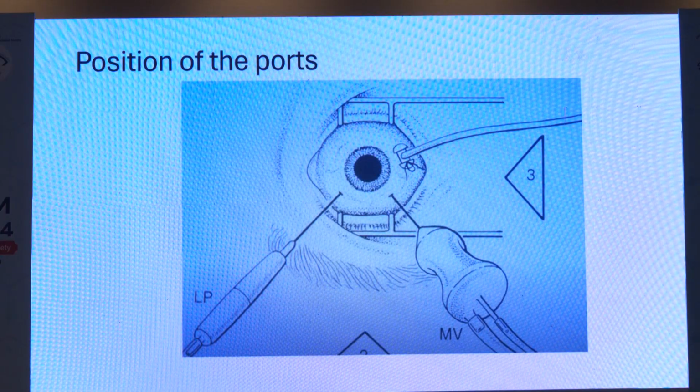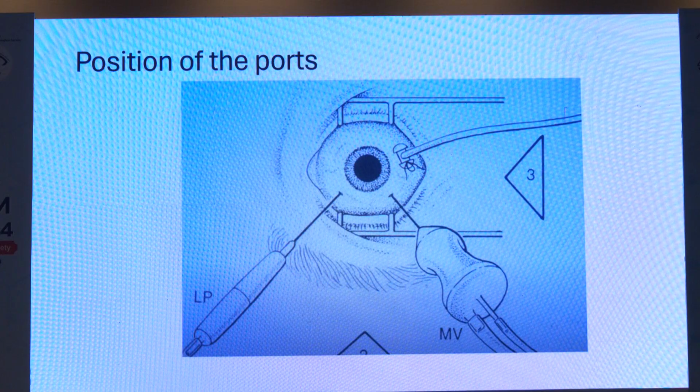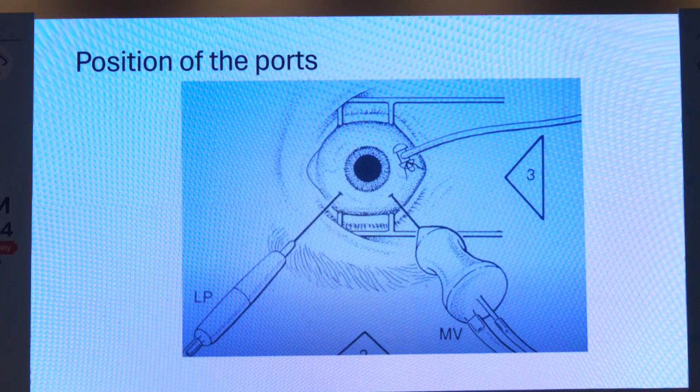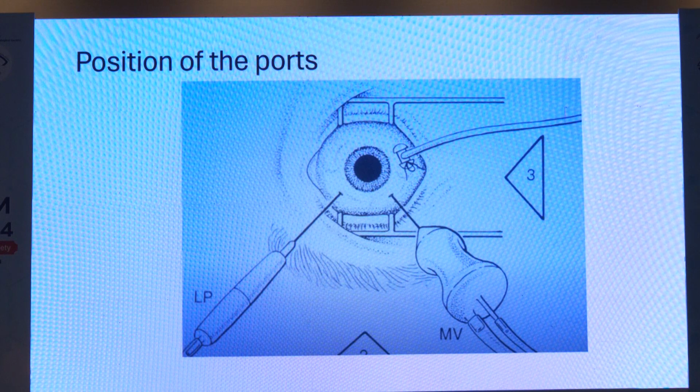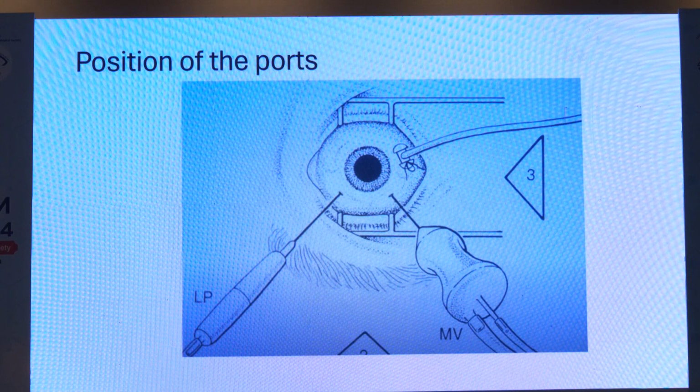Position of the ports. You know that it is SNQ, STQ and INQ. But in case of a retinal detachment surgery, it is better to be more close to the horizontal, so there is more maneuverability while you're doing the surgery.